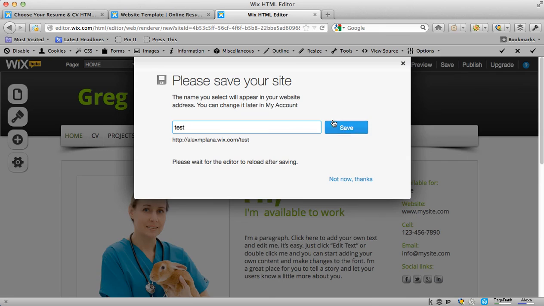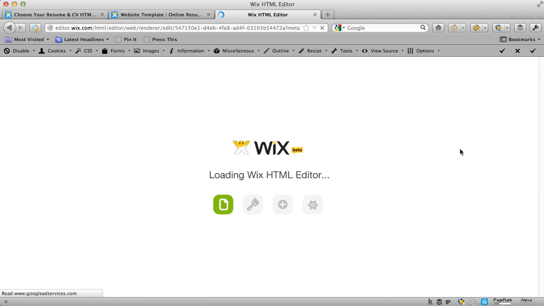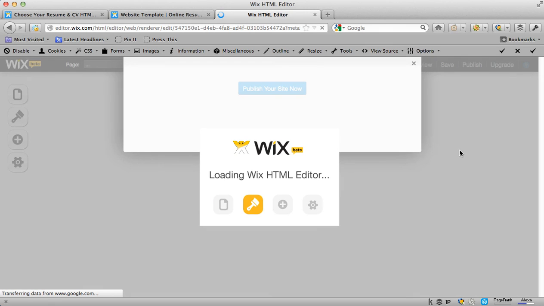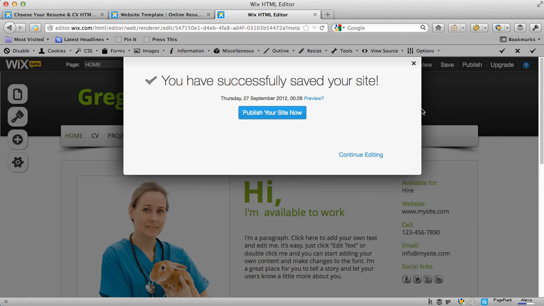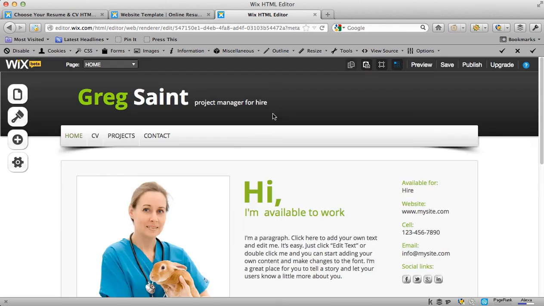I'm just going to put test for now. Save. Now it's saving into the HTML editor. There should be a publish your site now button, and you just click the publish your site now.